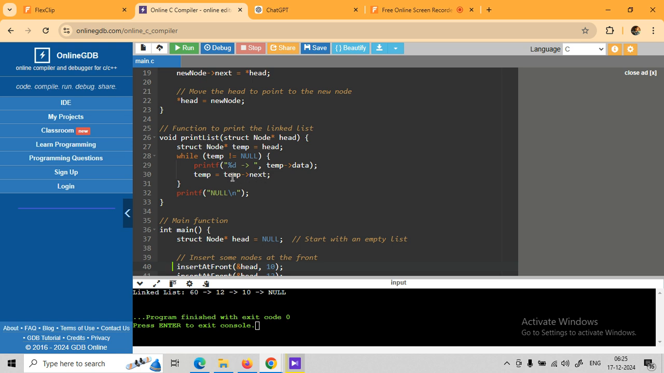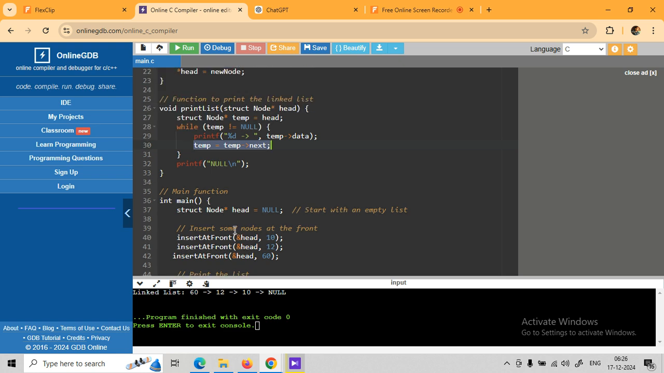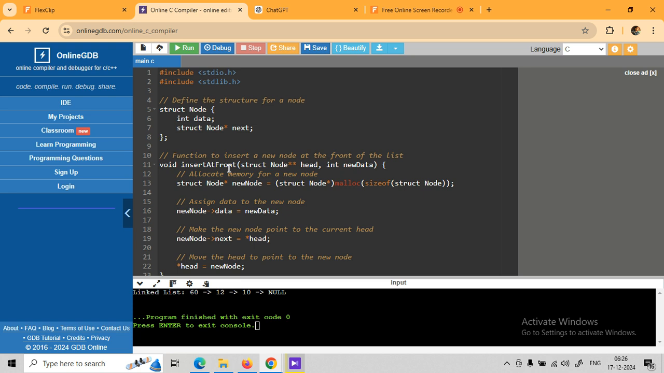Okay, so on code line number 30 we will traverse the entire linked list. After traversing, in each iteration of the while loop, we will print the data of the corresponding node. Here I have passed the head value to the function print list. In the function definition of insert at front, I have used two parameters: struct node star star head and int new data.